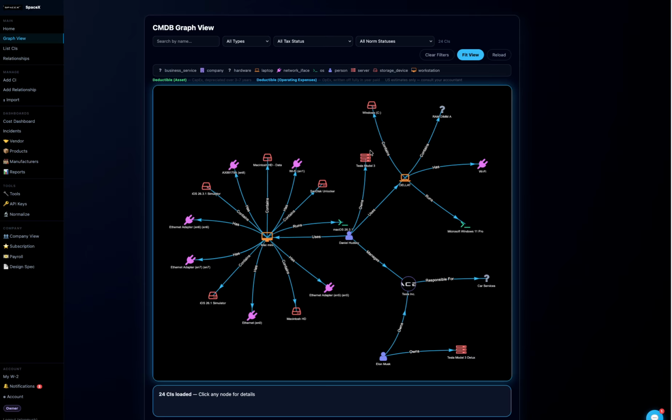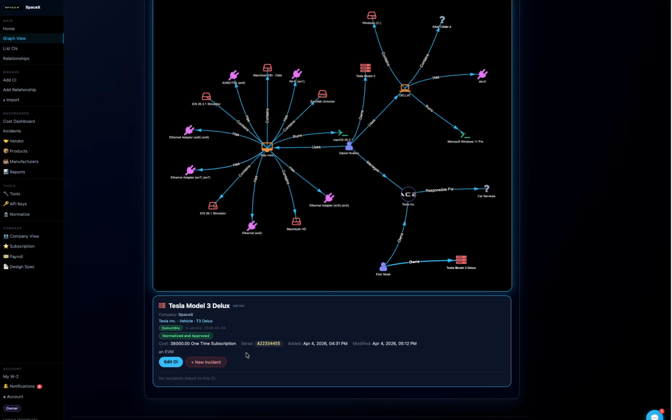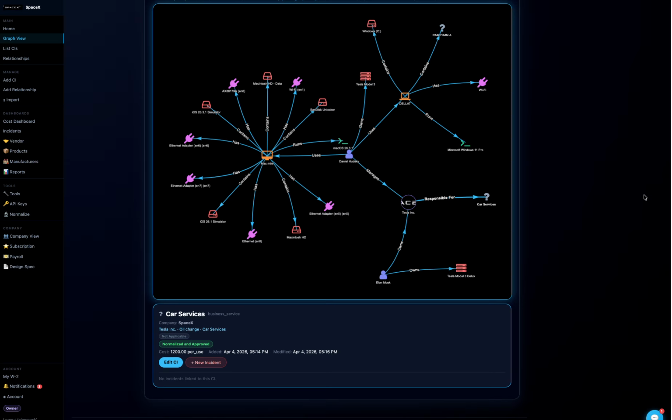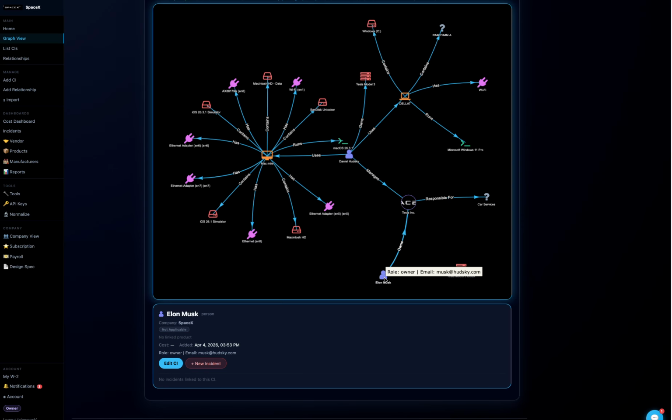So again, here the actual Tesla right here is $38,000, right? And it has some associated services with it. So we have car service that's costing me $1,200 a year per use, and it's associated with Elon Musk. So if you're a company owner or you run a business, you want to be able to visualize what it is that you have in your environment.